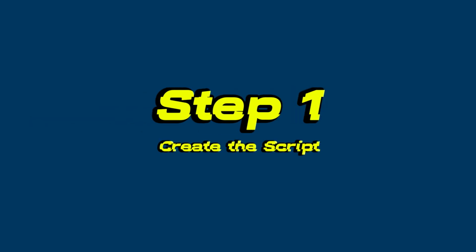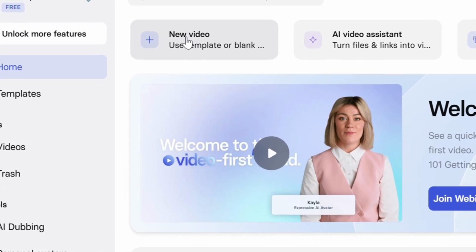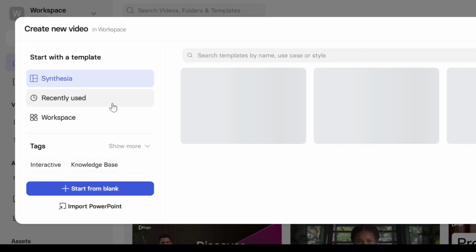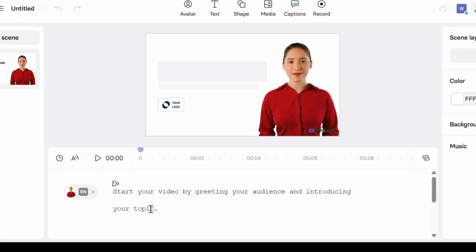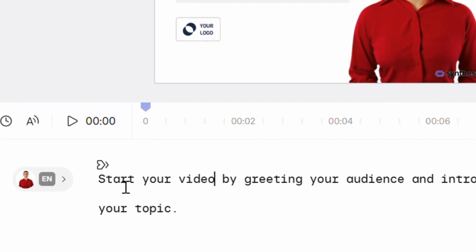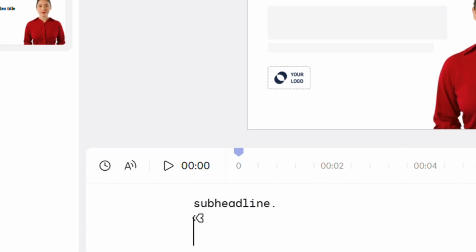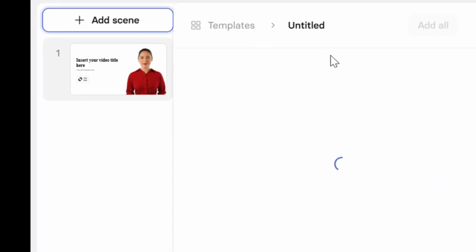Step 1. Create the script. The starting point is to log into Synthesia's video builder. The interface is clean and doesn't require any editing experience. You can upload a document with your training content or start typing directly into the platform. From there, Synthesia gives you an editable outline of your video. This outline comes with a draft script and suggested visuals that already match your company branding if you've set up a brand kit. Think of it as your foundation. You get a structure immediately without staring at a blank page.